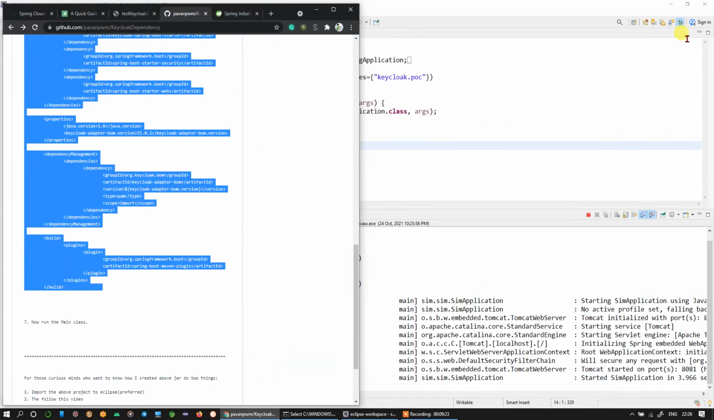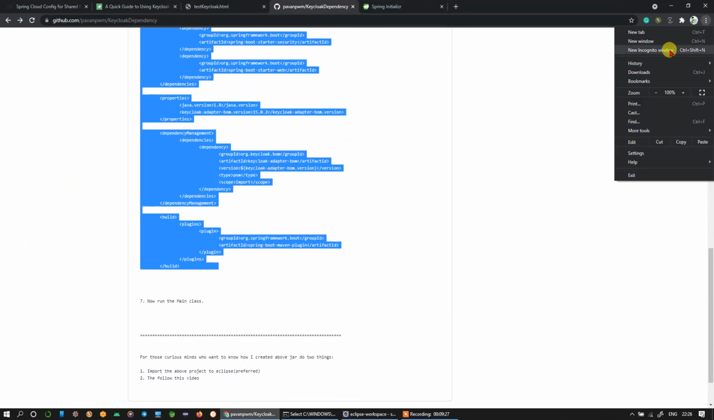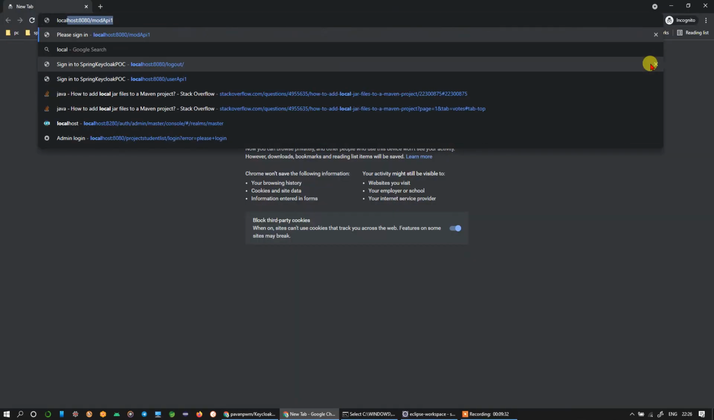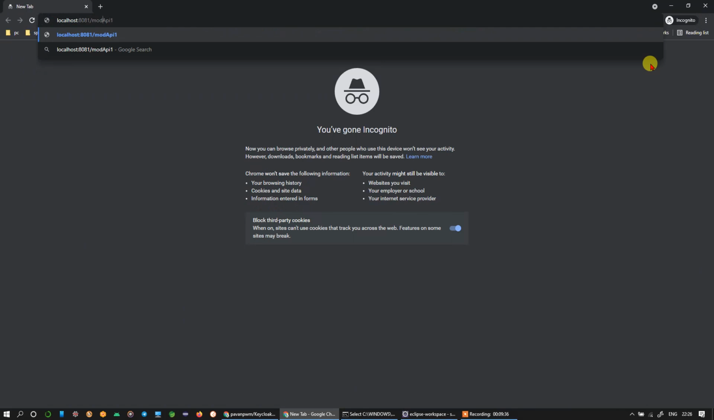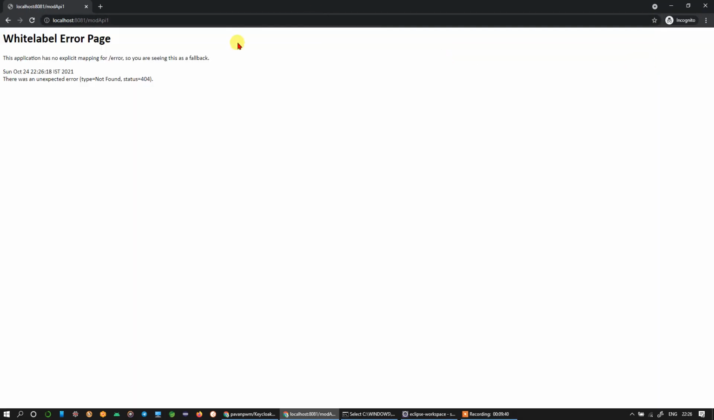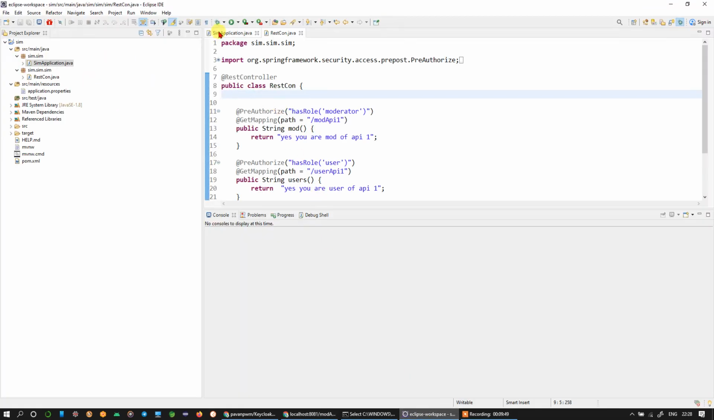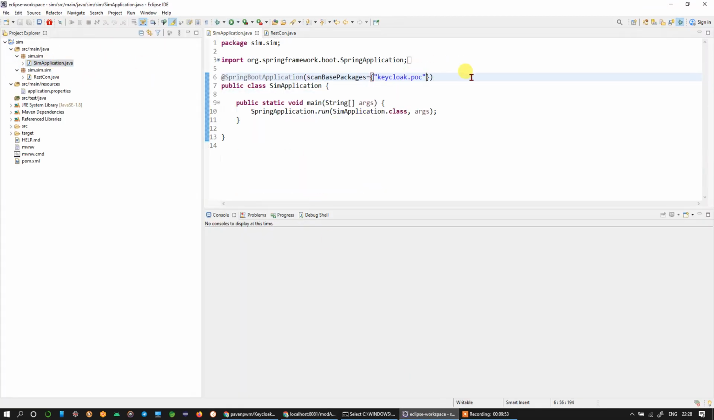Okay, our application is up and running. Now let me open a new incognito tab, localhost. I'll go to the endpoint 881 mod API 1. So it says not found. So maybe the error is because I have not defined the packages to scan here. So our REST controller sits in this package. Now let me run this again.